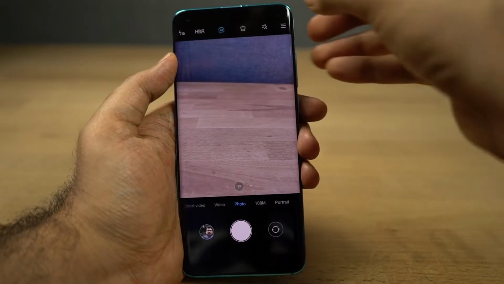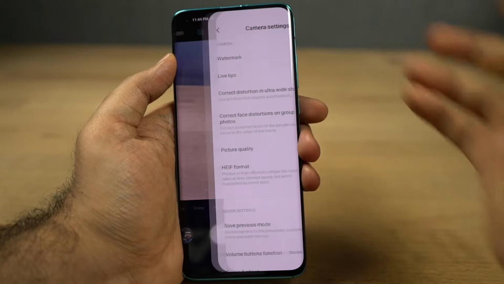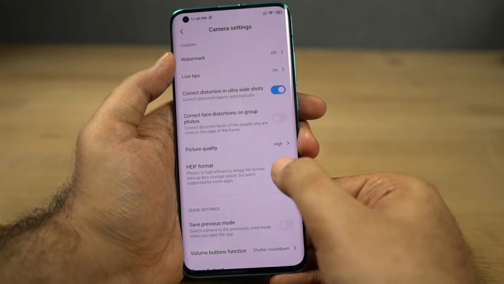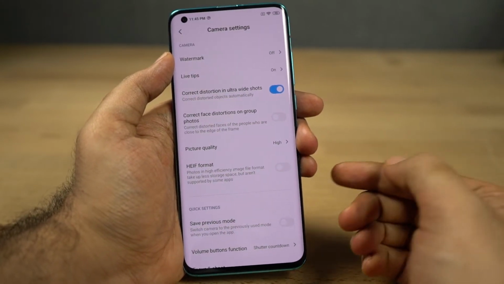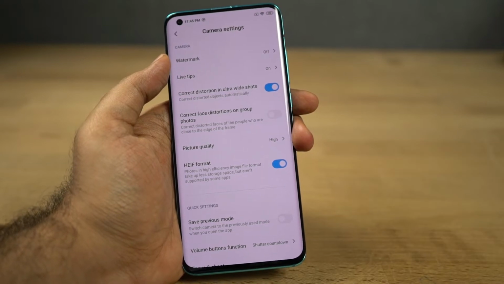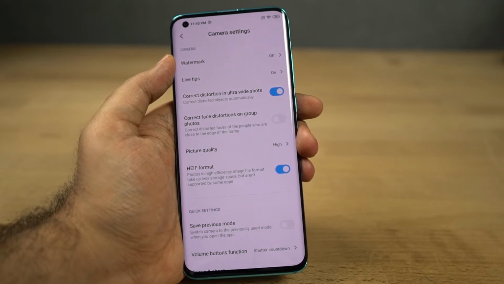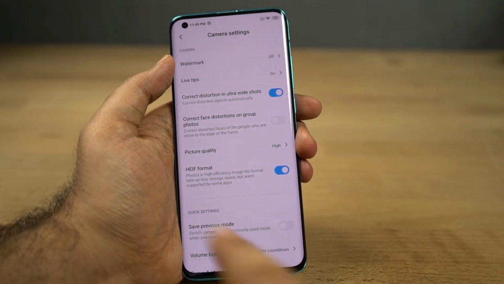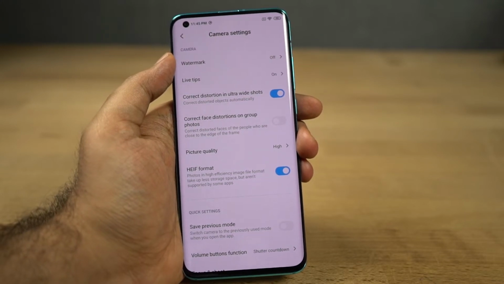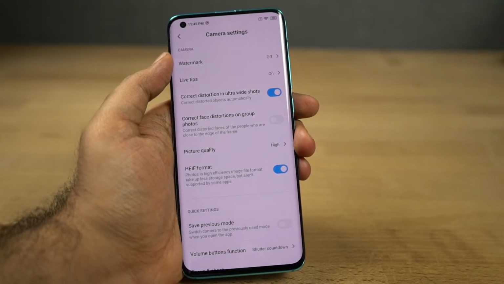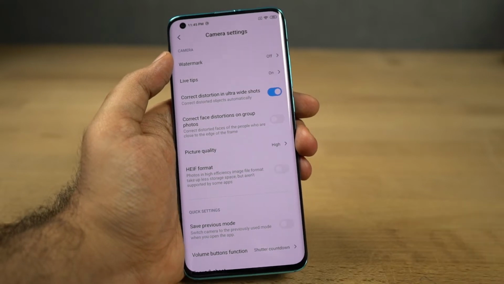Now besides that, I would recommend you to go to settings, and once you're in settings, make sure you disable this particular toggle. So if you have enabled this particular toggle, all the images that you take on this phone will be compressed and saved in this particular format, and some PCs or some softwares might not support it. So if you want regular JPEG images, just disable it.